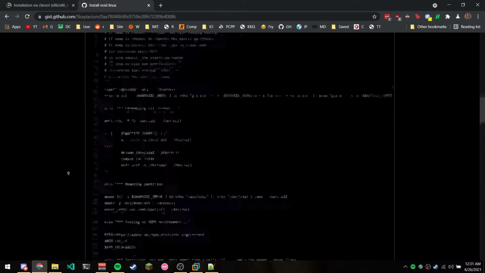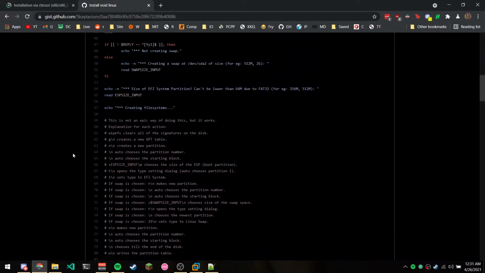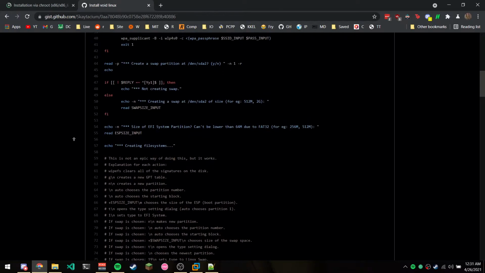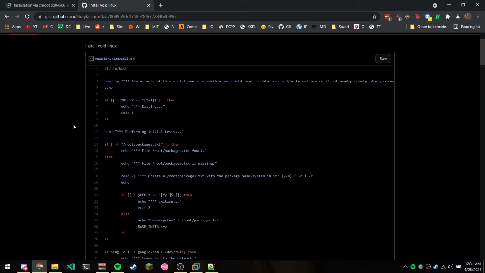It supports musl, and yes, it does support swap partitions. That includes hibernation, and as I will show you that. And let's just quickly go through this.